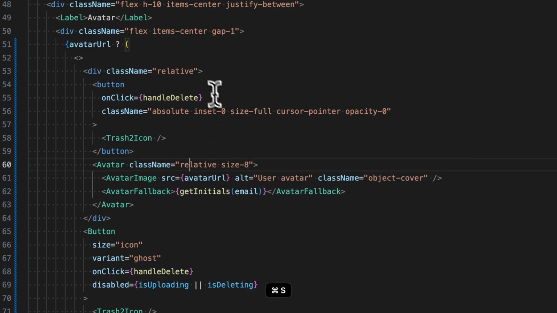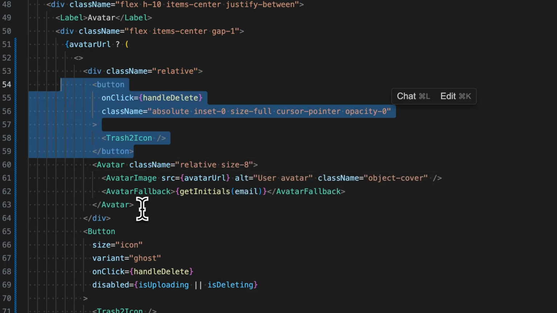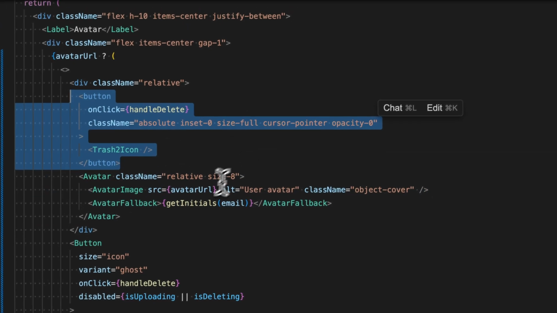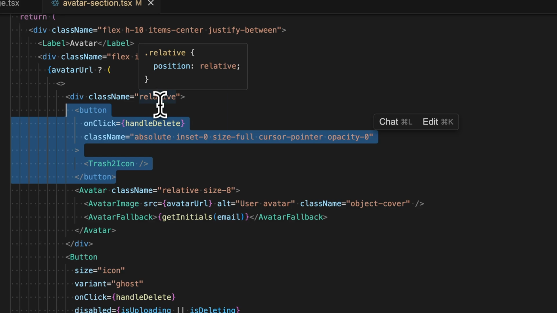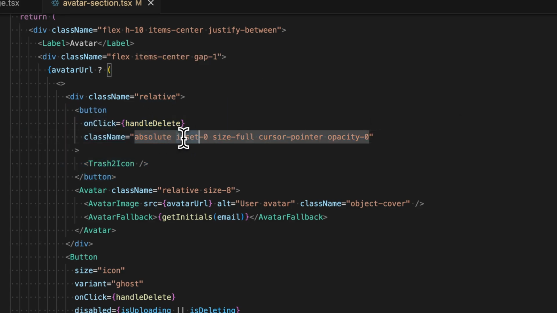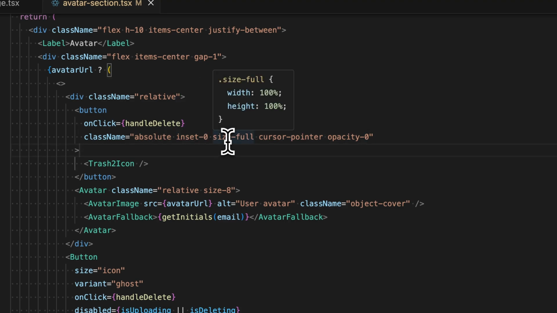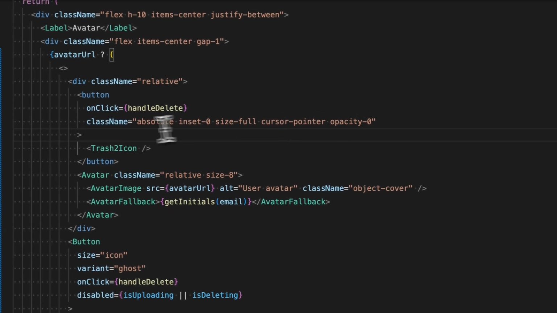So inside a relative div, if I add an absolute and a relative, the absolute will always be at the top inside that one. And I've added inset 0. Inset 0 just means top 0, bottom 0, left 0, right 0. So it's perfectly centered. That's what we want right now.